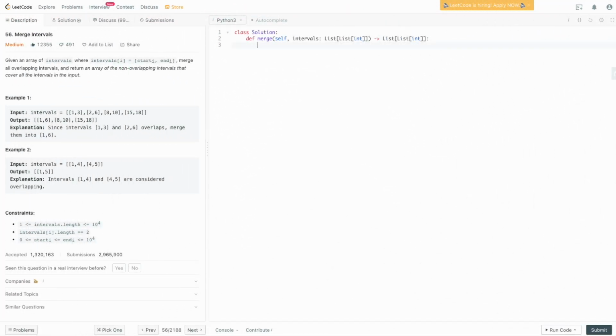So we're now back in the editor, and it's time to write the code. The first thing that we want to realize is a little bit of an edge case. If there's only one interval provided to us in intervals, then there's nothing for us to merge, so we can simply return intervals. So we're going to say if the length of intervals is less than or equal to 1, we can simply return intervals.